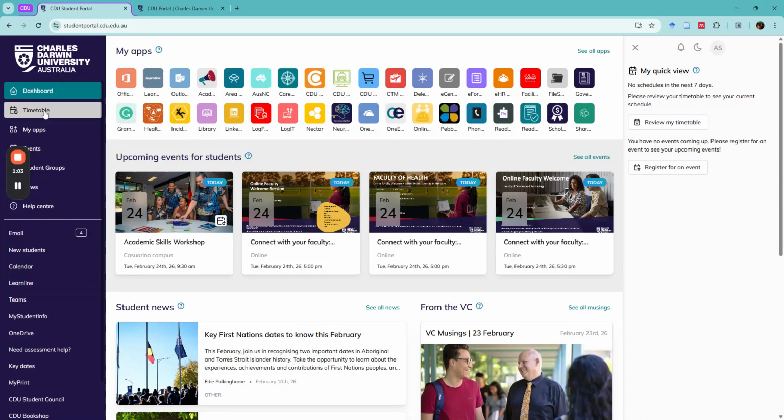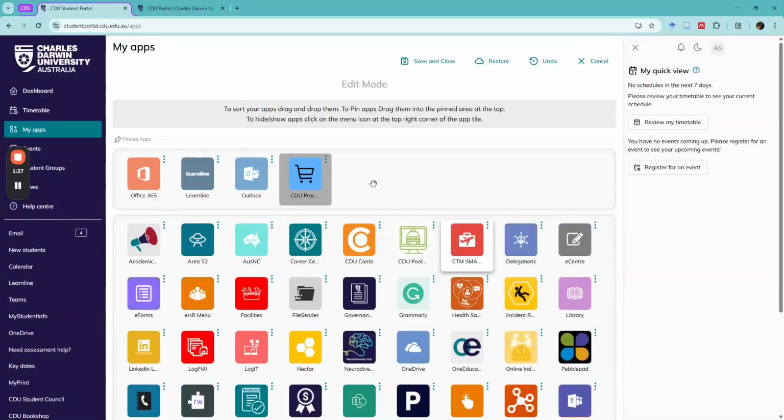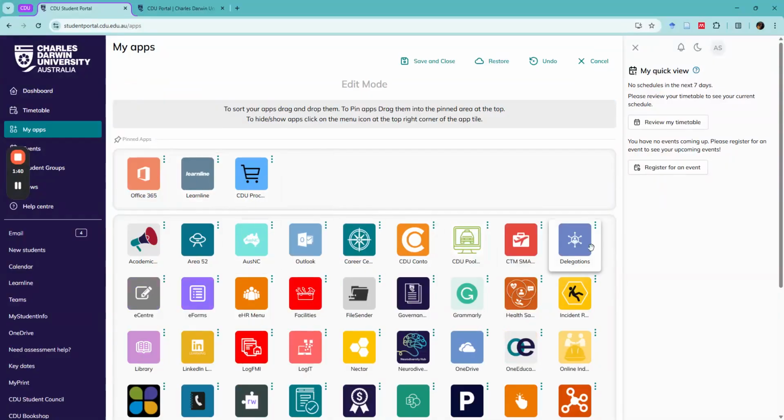You've also got your timetable, your student email, the library, which you can also find in your apps up here. And another handy tool is Office 365, which is up here. So you'll note that I have a few icons pinned up here. I highly recommend that you do this for the ones that you're using regularly. To do that, just click on the settings icon up the top here and click edit. And then you can drag and drop different icons up into this pinned area up here. It just makes life a little bit easier, and it means you can always quickly access Learnline from there.